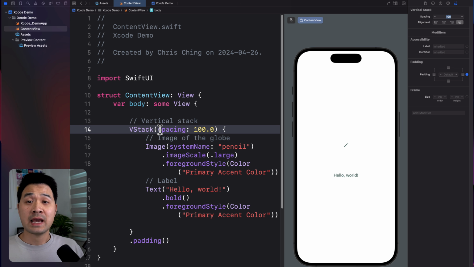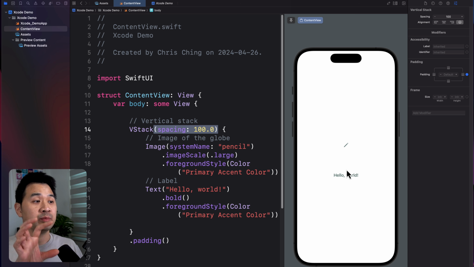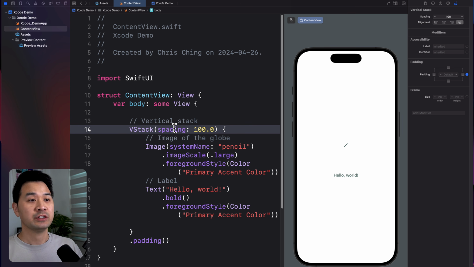And you can also see how it affects the code. You see it added a parameter to the VStack. It added this part, right? And it shows how you would configure the VStack using code if you wanted spacing between the elements to be 100. But I did it through the inspector panel, right? So it's a visual way of configuration.